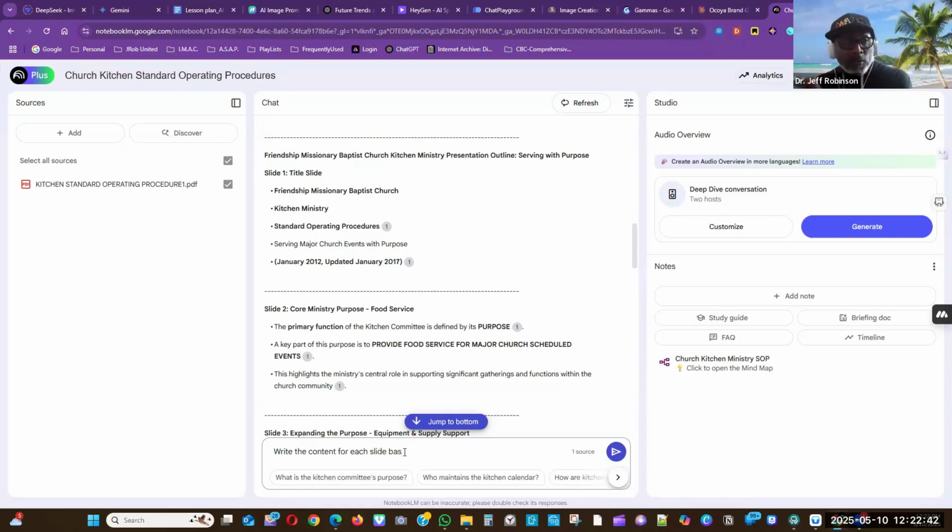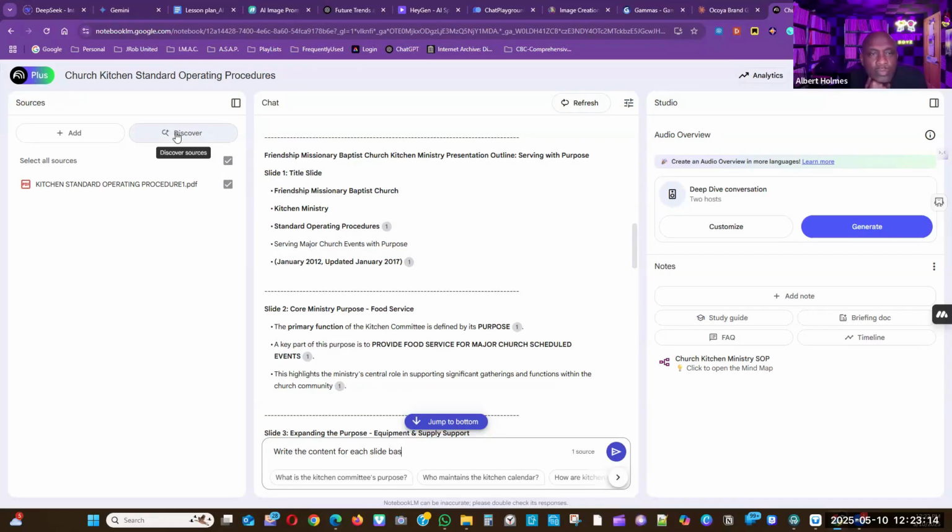Now the difference with Notebook LM and ChatGPT is it only does it based off the sources you give it. It does not go out and search the internet. That's what makes it a lot more accurate. It does not go out and search the internet until now. Now Notebook LM can go out and search the internet. It just upgraded it. So now you can tell it, go get me some sources.